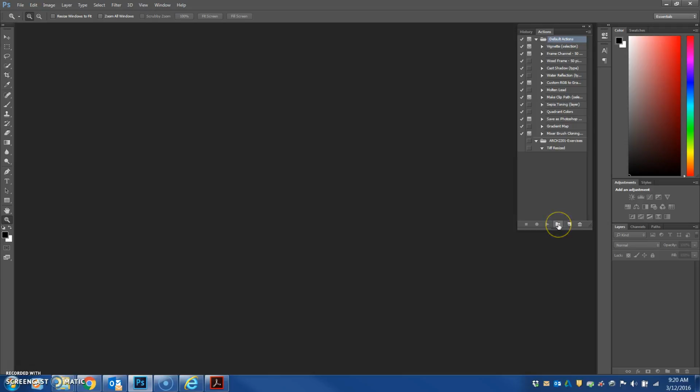If you go down here to the bottom, you can see Create New Sets. I'm going to make a set that's specifically tied to this class. So I have ARCH2201 exercises, so I've made that set. And within that set, I've added an action called TIFF Resized. Here I'm going to click on this, and I am going to start recording.